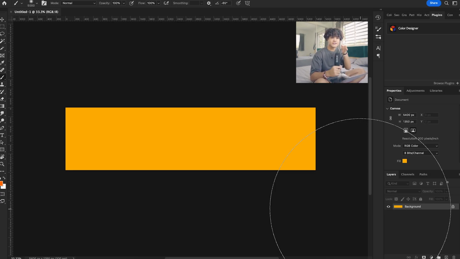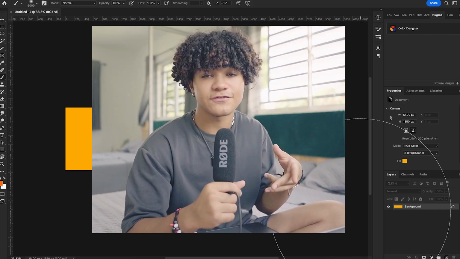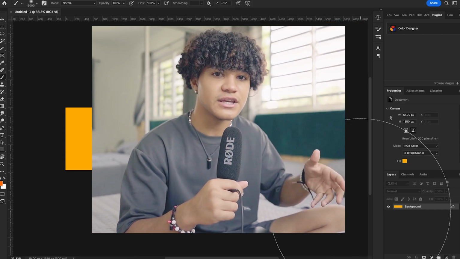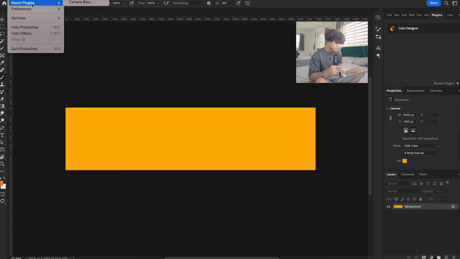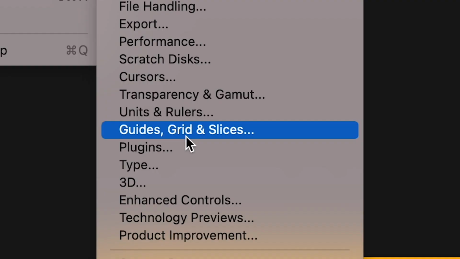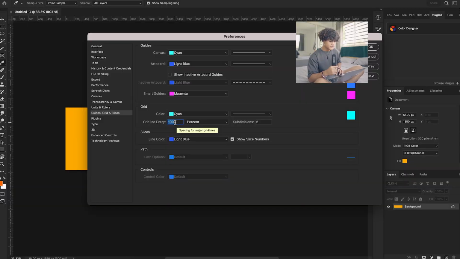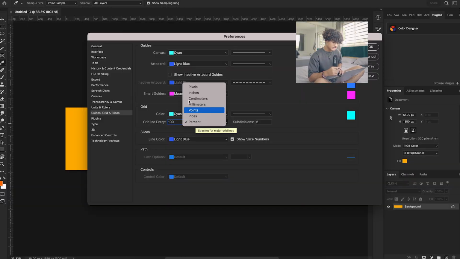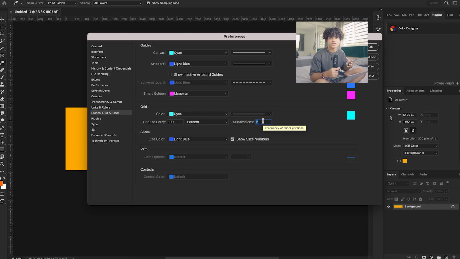What we're gonna do is cut this into 5 slides, because mine is 5 slides. If yours was 10 slides, if yours was 8 slides, you're gonna cut it into 8 or 10 slides. To do that, you gotta go to your Photoshop preferences and go to guides, grid, and slices. You're gonna put grid line every 100. It should be on pixels or something. Change it to percent. And the subdivisions is how many slides you want. So I want 5. So I'm gonna put 5 respectfully. If you want 10, you put 10, as long as your dimensions are good.